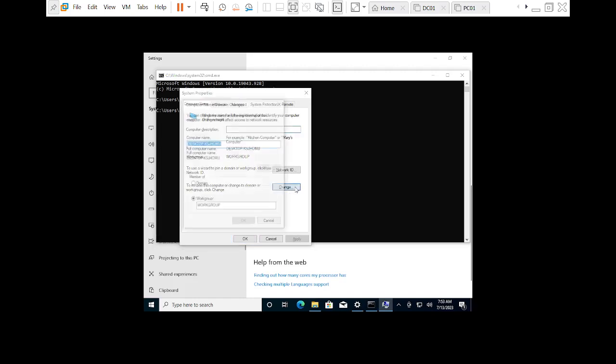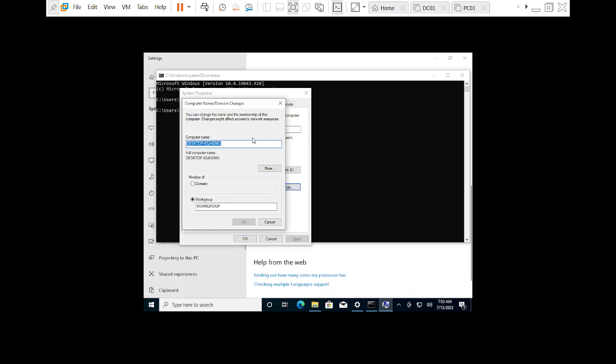Now just click on Change and rename the computer. Probably I'm going to rename this computer like W10, or maybe PC01. PC01. Okay, now if you say OK, the computer will be renamed.